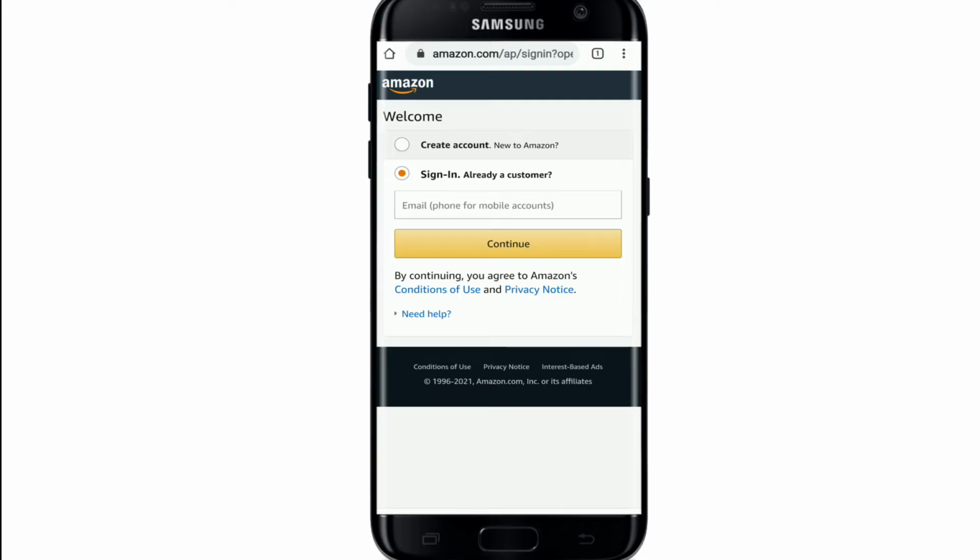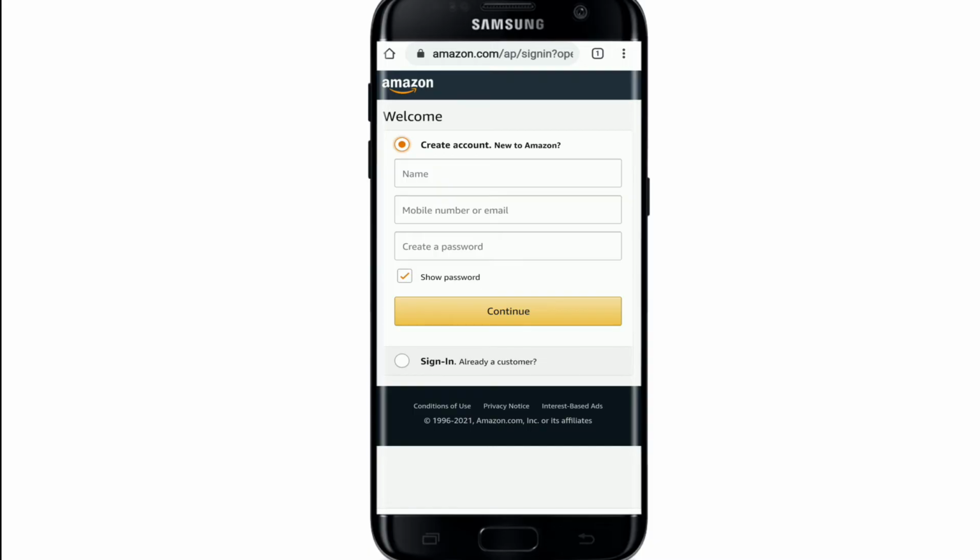If you already are a customer in Amazon Prime, then simply type in your email or your phone number or any mobile accounts. If you are new to Amazon and you need to create a new account, simply tap on create account and fill in your information in order to continue.